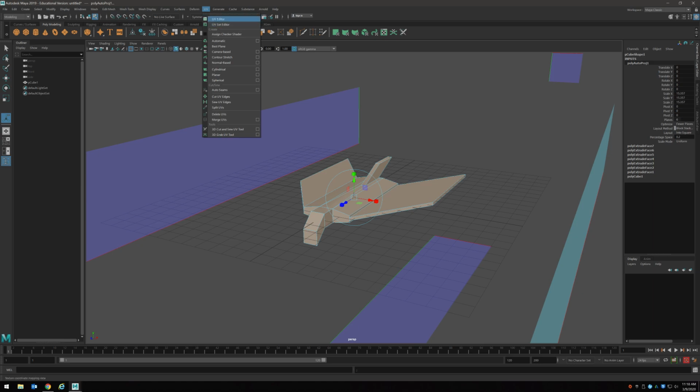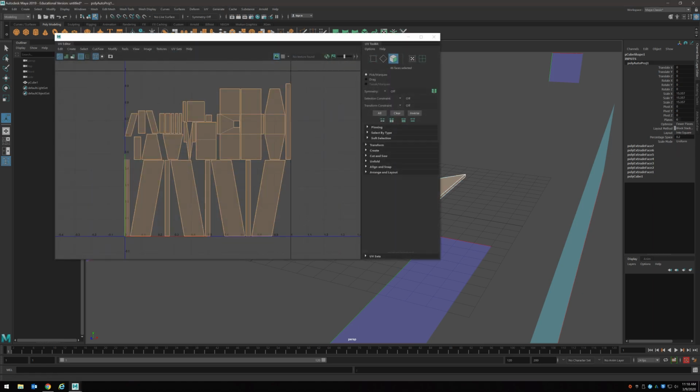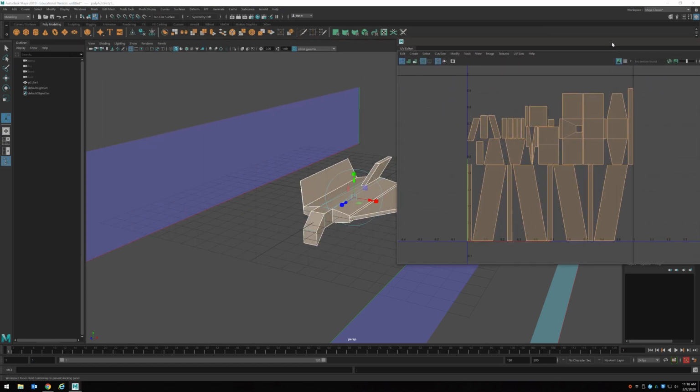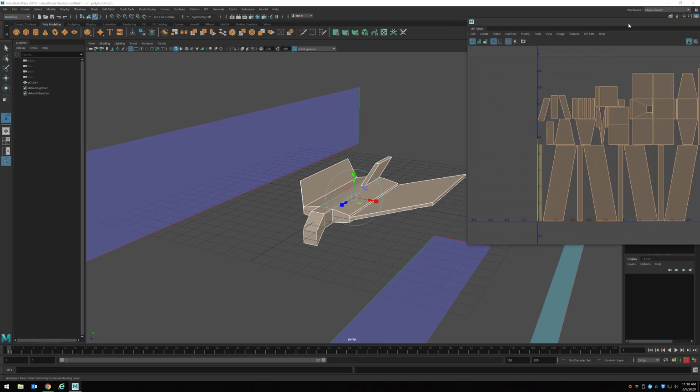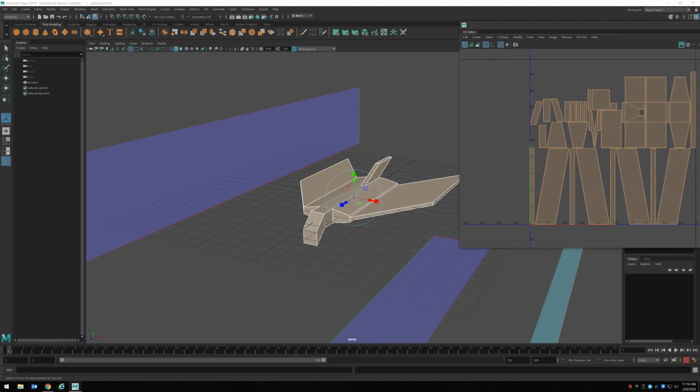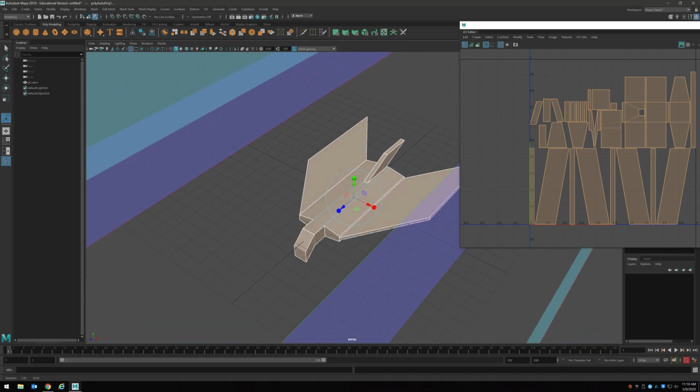If I then go to the UV editor, this is what it gives me. It's separated the wings, the top and bottom of the wings, the front of the ship, the back of the ship, pretty much everything. It's taken it all apart and made it individual pieces. That's not necessarily ideal for how we want to texture the ship. So I'm going to go ahead and UV this manually by using planar mapping.